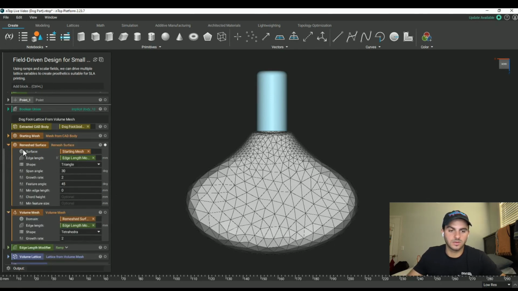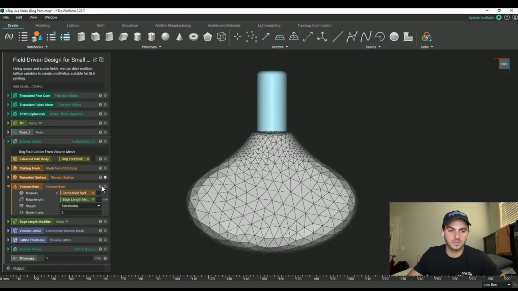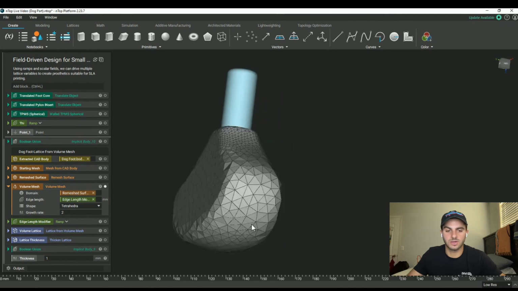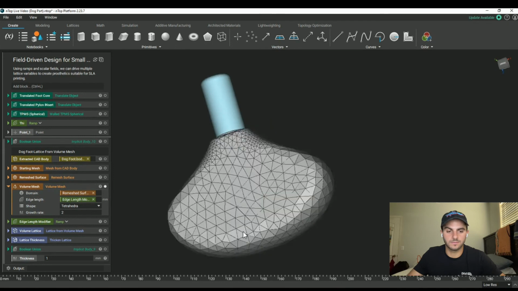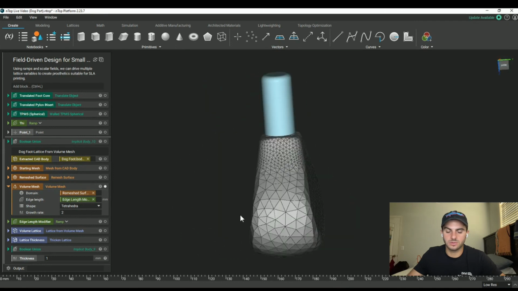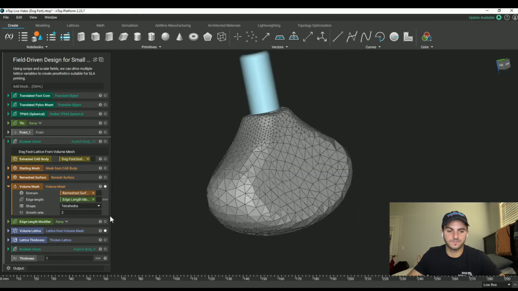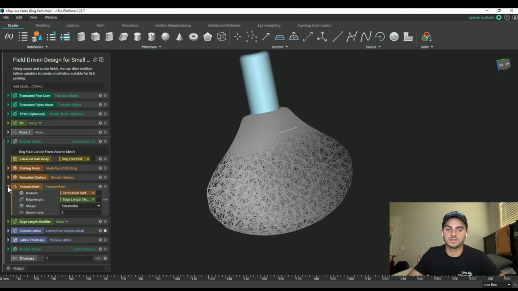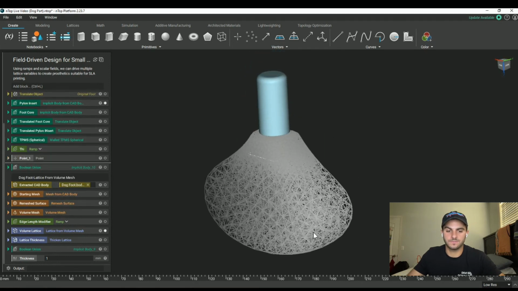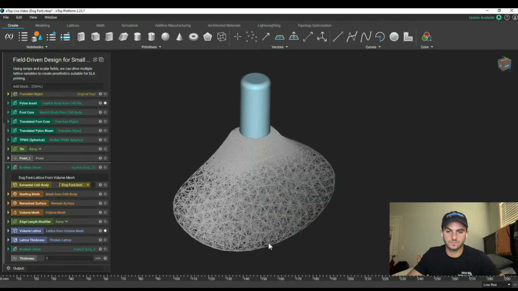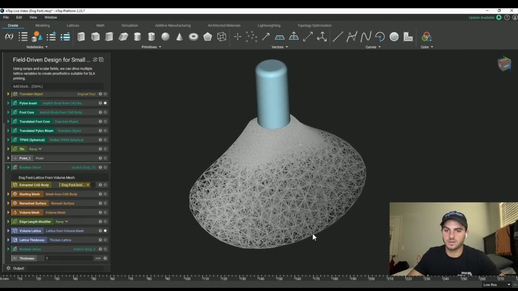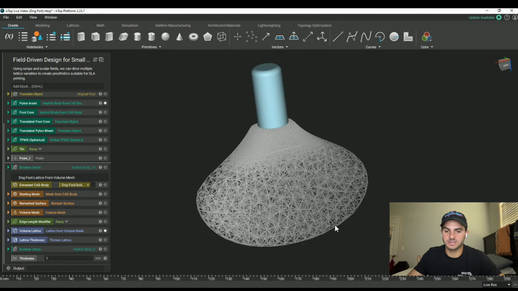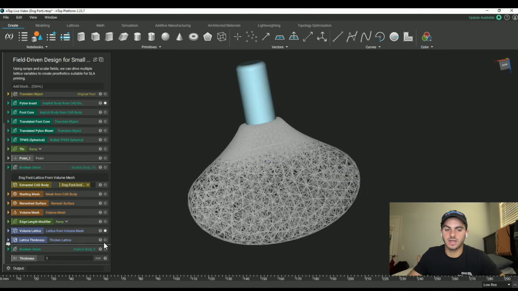After we remesh the surface, we can also modify the surface and convert it to a volume mesh, right? So we use the volume mesh, and here we have something that is similar to what we had before, that will allow us to use the lattice from volume mesh. So we have amazing looking lattices that were driven by fields and scalars for our model.